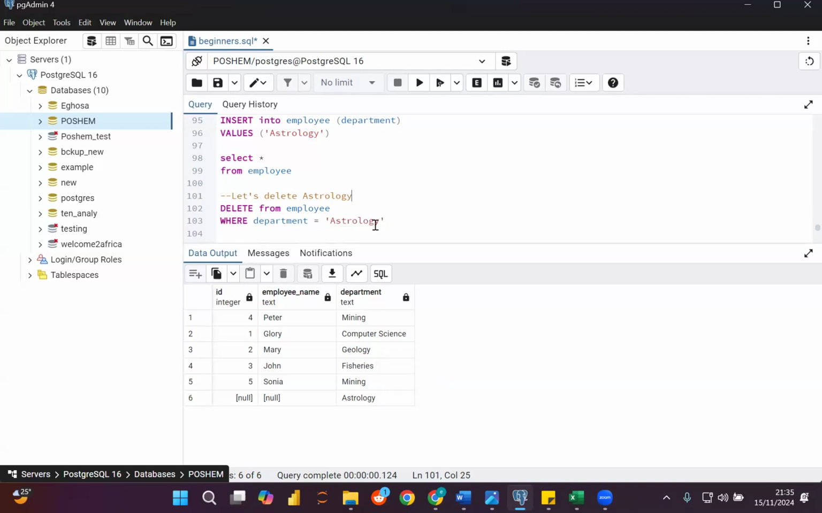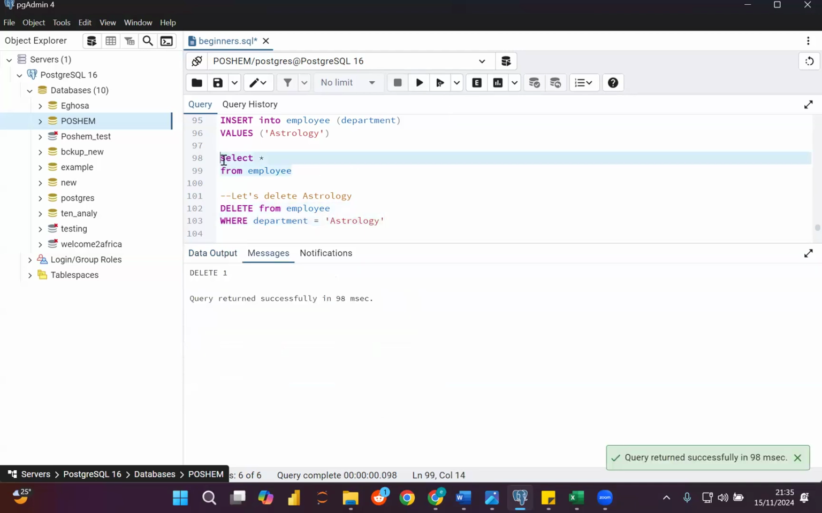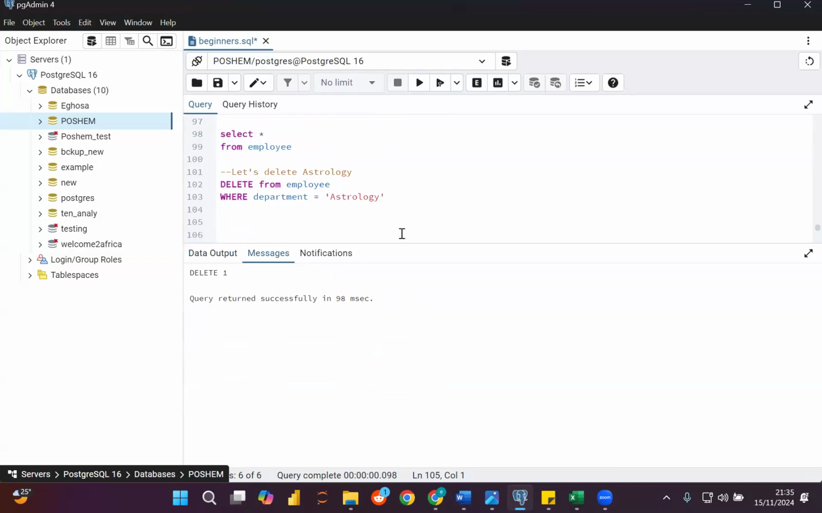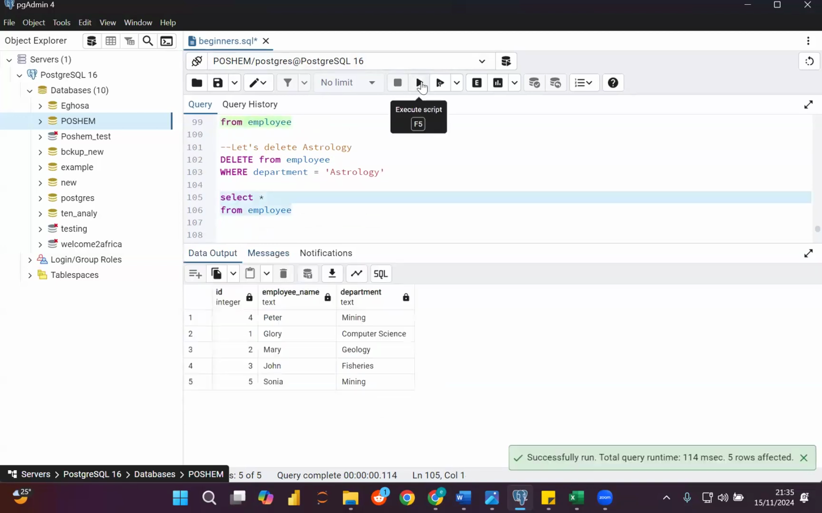Let's run this and see. Query run successfully. So let's see if it's actually been run successfully. Let's confirm. Select all from employee, let us run. Now we do not have any department called astrology. Why? Because we have deleted it from our employee table.